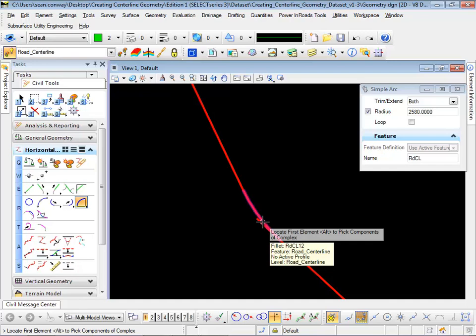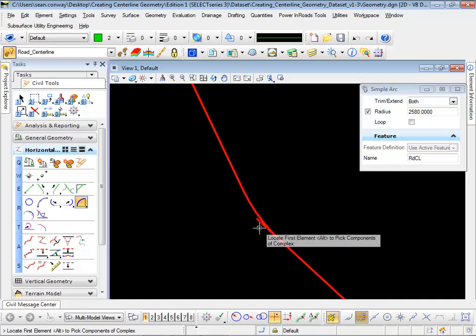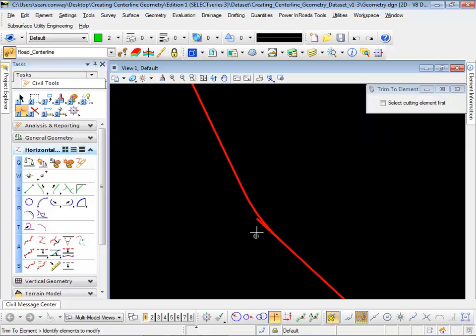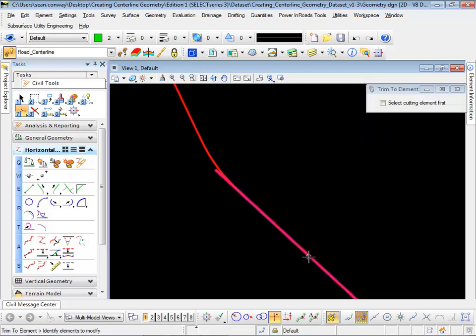I'm going to go back and trim this line by using my trim to element command, my MicroStation commands over here under number 7, trim to element, and we want to click on the line that we're going to trim, but we want to click on it in the portion that we want to keep. So I want to keep this line on this end of it, and I want to cut it using this curve. So I left click, my second click will identify the cutting element, so I click on the curve and it trims this tangent.